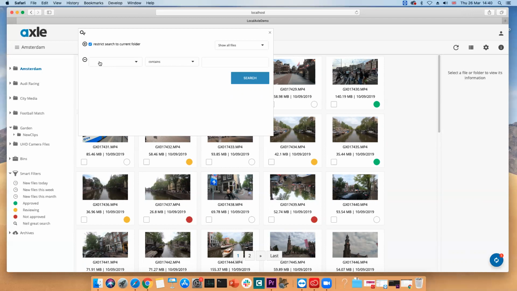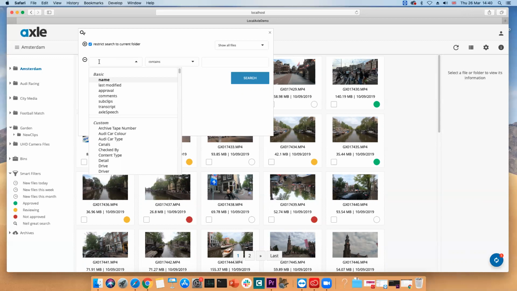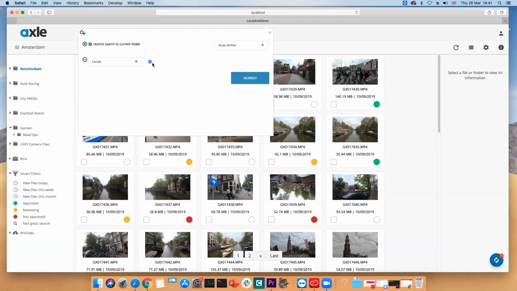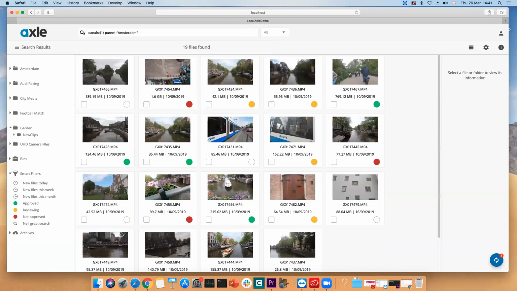And if I was going to come back here and just say canals, canals was in this case a checkbox. So when I do a search for the canals, it is literally just find me canals that is true. And again, that will find me a number of items there, and I can go off and do something with that.